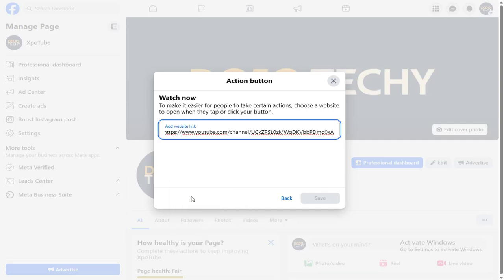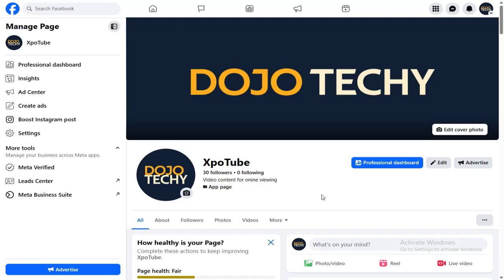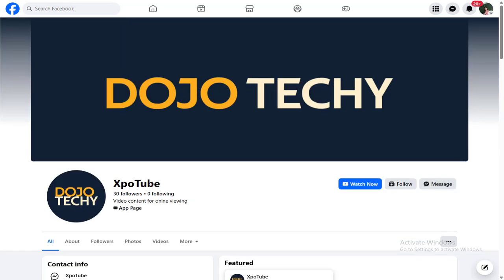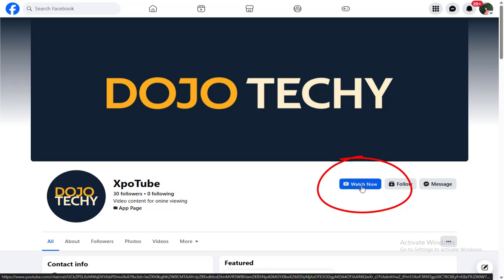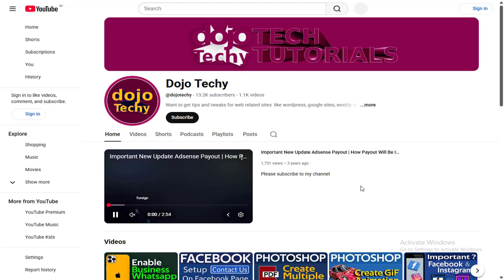And finally, click the Save button to finish the Action Button setup process. Now your YouTube channel link is successfully added to your Facebook page. And now you can confirm the Watch Now button is showing on your page. Done. Now, when Facebook users click on this Watch Now button, they will be directly taken to your YouTube channel.